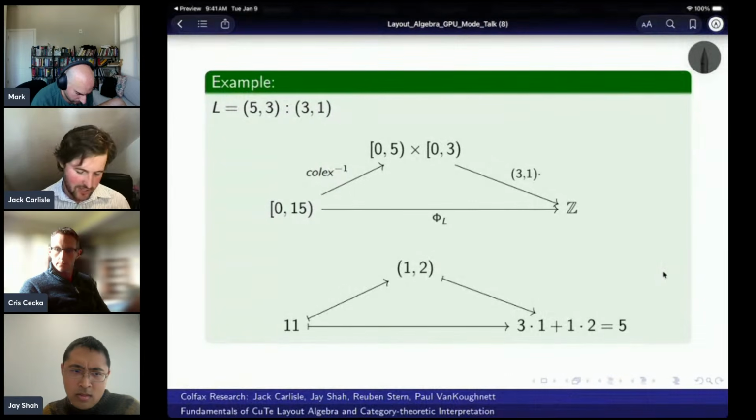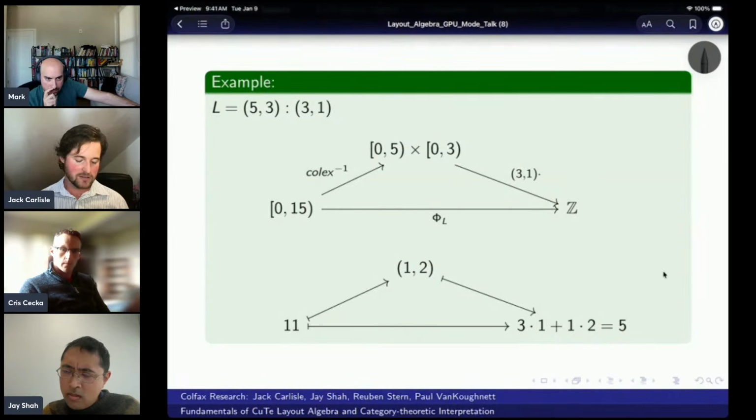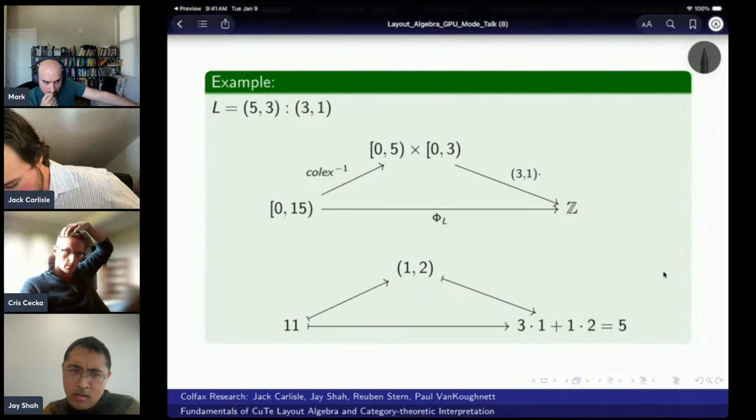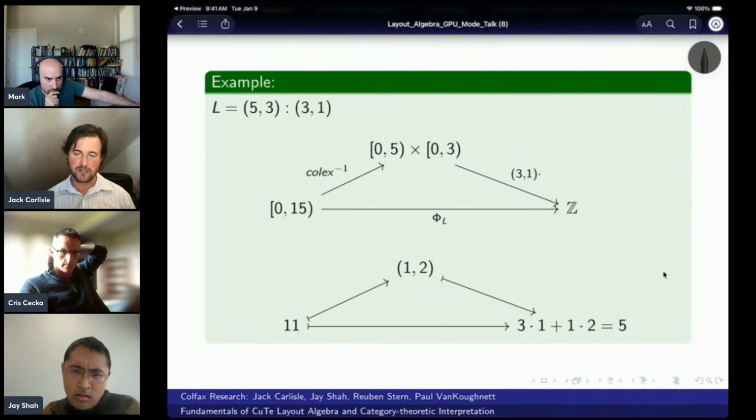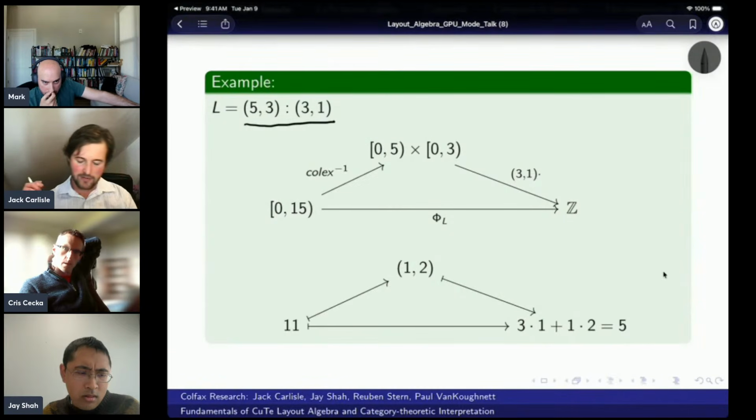So maybe things have gotten a little abstract. I want to make sure that throughout this talk, we're going to develop some more advanced concepts, but I want to return to basics periodically so that we can continue to gain from this, and maybe we don't get lost in too many of the technical details. So let's take a look at this example. Here's a layout. It's the row major layout of shape 5, 3. We might ask, what is the layout function of this layout?